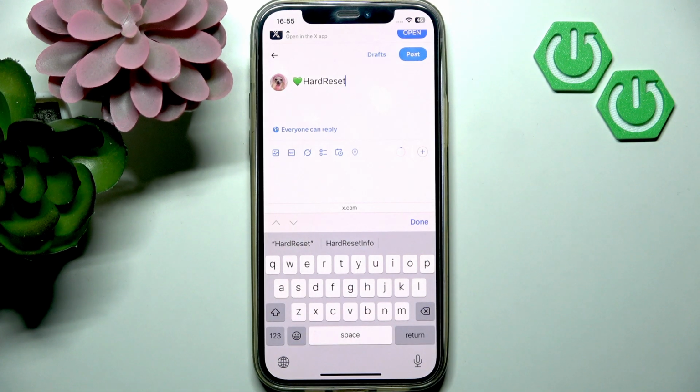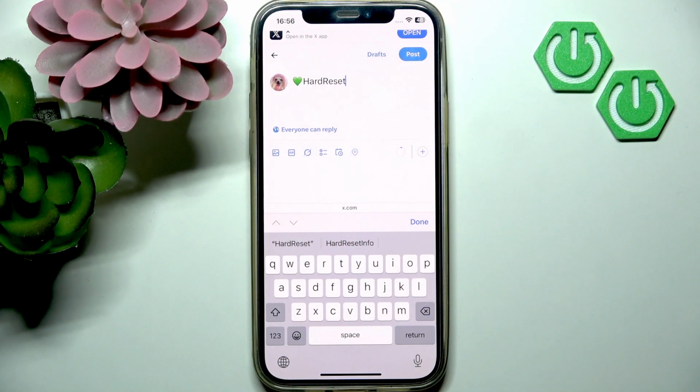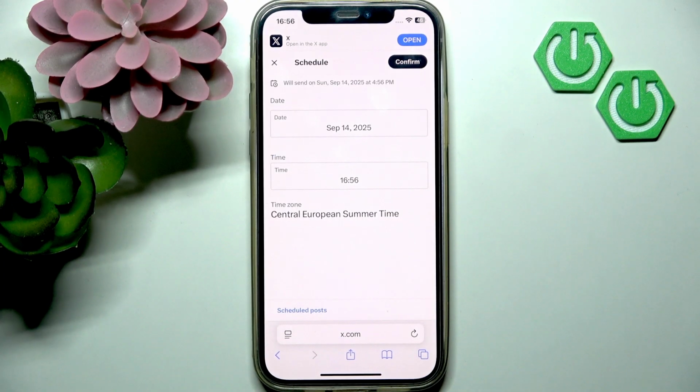for example this one. Of course you can edit some photos or videos, you can add GIFs, or you can add a poll to your tweet. And finally, to schedule your post you have to tap this calendar icon right here, and this is the schedule page where you can set date and also time.